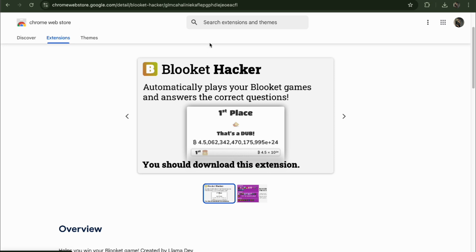Search it in your Chrome Web Store right here. It's just going to be an extension. It's going to be right here, located right there. And then you can activate it once you're using Blooket and you'll be on the go basically. So there you go.